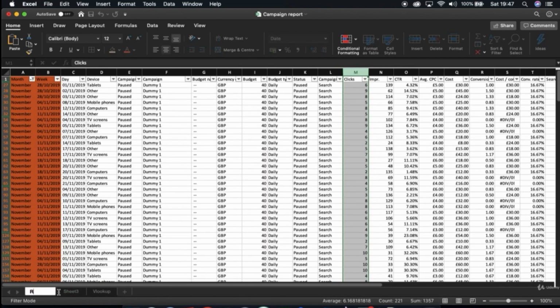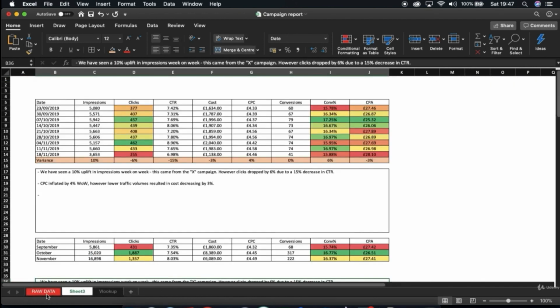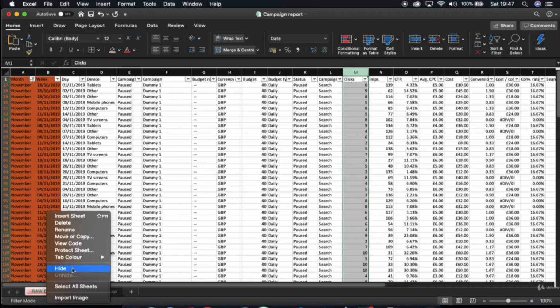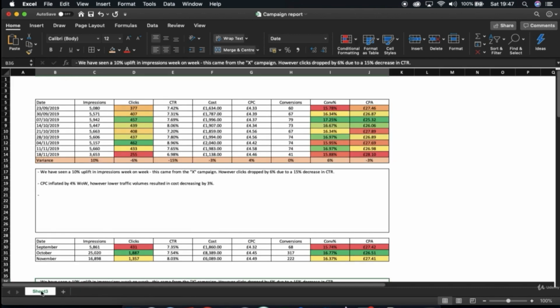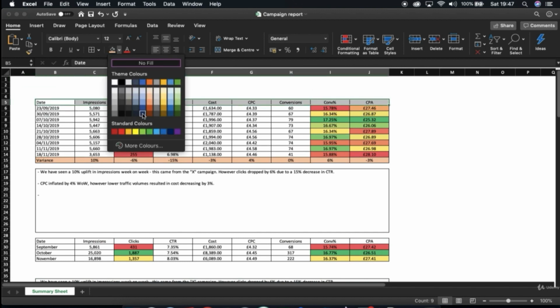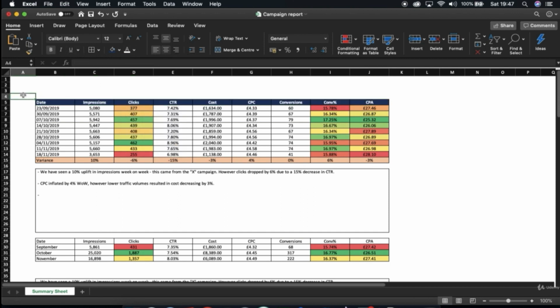You can have your raw data tab. And I'd usually hide this, make this a different color, red, and if I'm sending it to a client I would hide it because they don't need to see that data, as well as the VLOOKUP tab. Anything that's just for my eyes can be hidden. So then you're just left with maybe a summary sheet, which will look like this, and then you can colour it in line with your brand colours, for example, if that's what you would like to do. Make it all look very pretty.